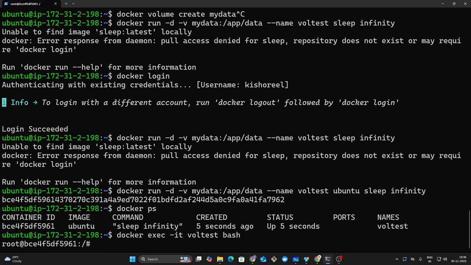Now docker exec runs a command inside a running container. -it is interactive terminal; it lets you use the terminal. Volume test is our target container name. Bash is the command you are executing inside. It opens a bash shell. Now we are inside the volume test container.